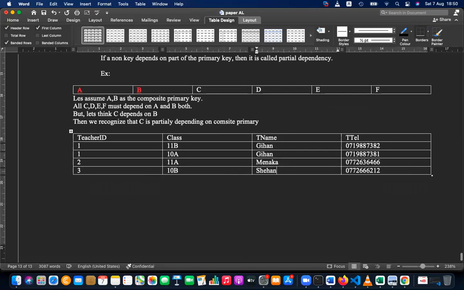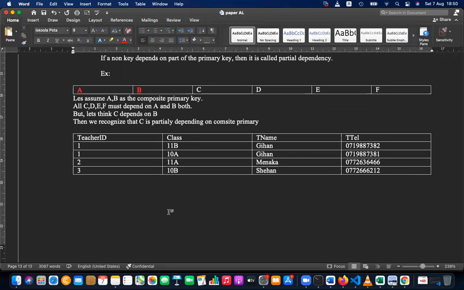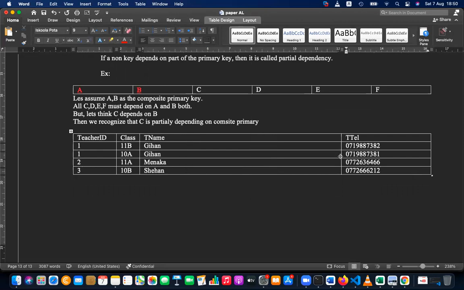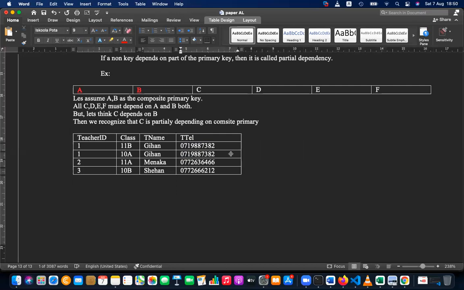Okay, so what is suitable as a primary key for this table? Can you suggest me a primary key? Is teacher ID good for primary key? Or is teacher name? Or is it telephone number? Or is it something else? What is suitable for primary key of this table?